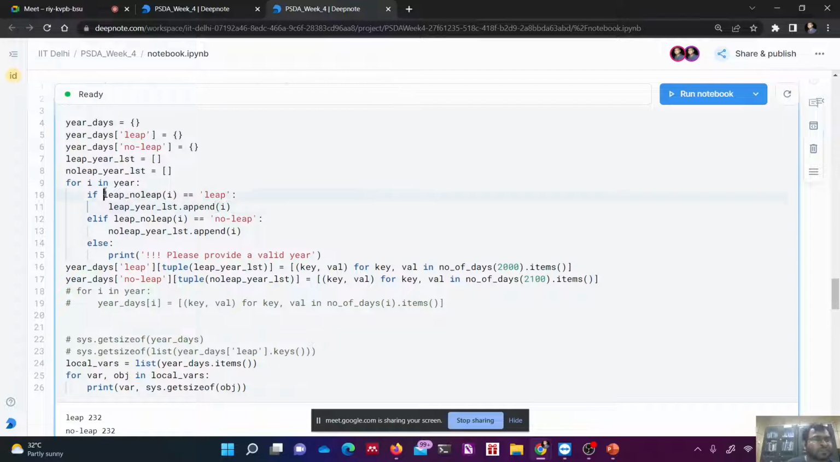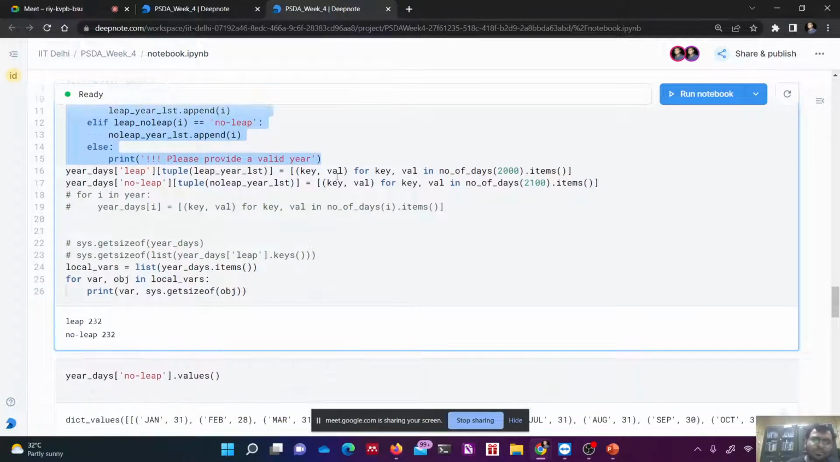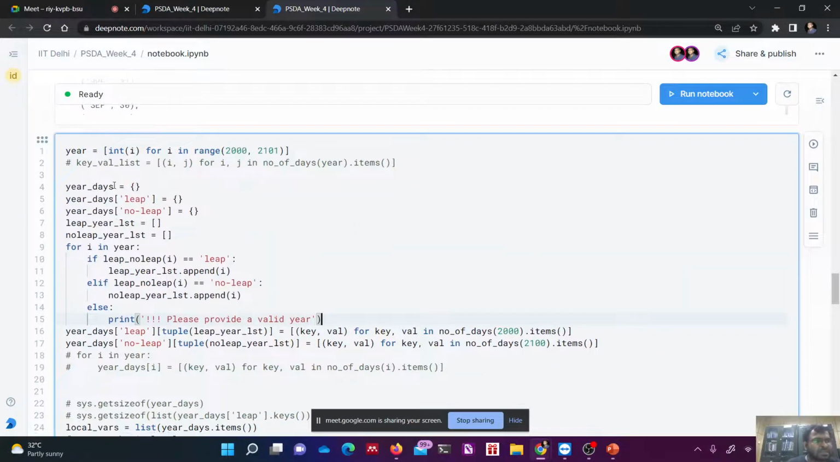until the output stops being a leap year. Then if the output is not a leap year, we should check whether it's a no leap year. If it's a no leap year, we should update it in this dictionary. And if both of the cases are not true, then it should tell us that your output is not right. Then what we need to do is update our dictionary, the year days.